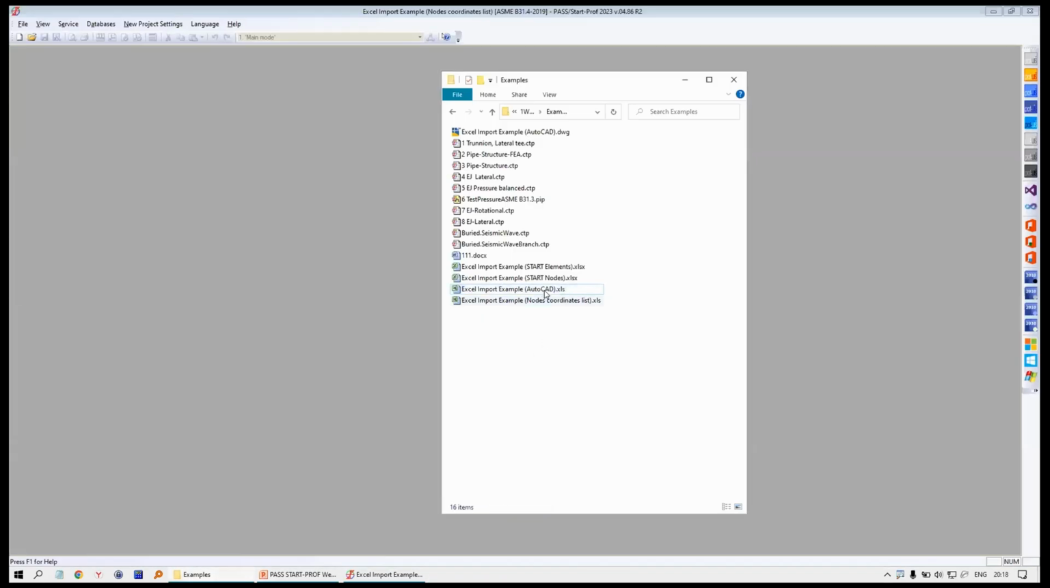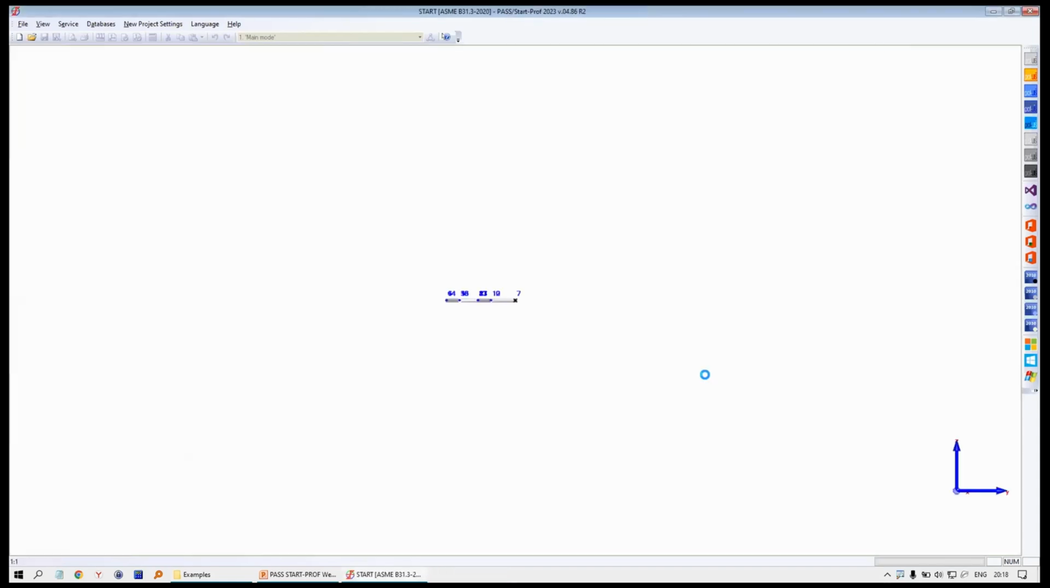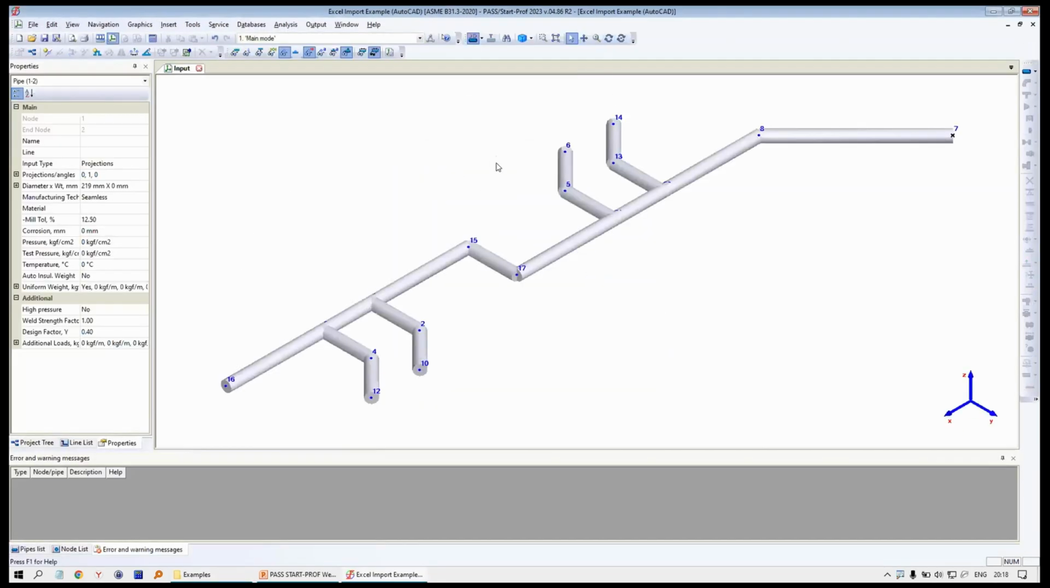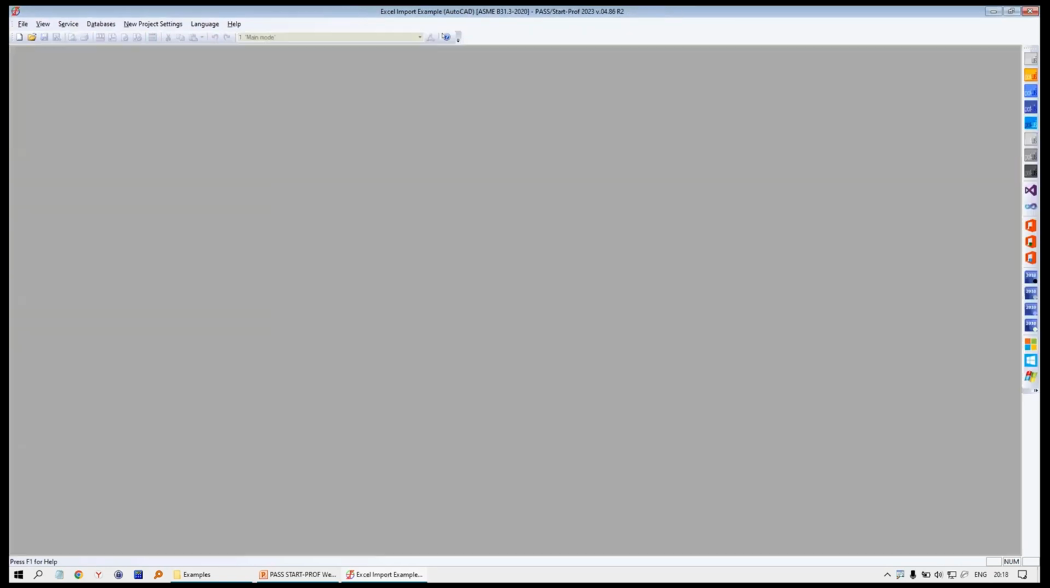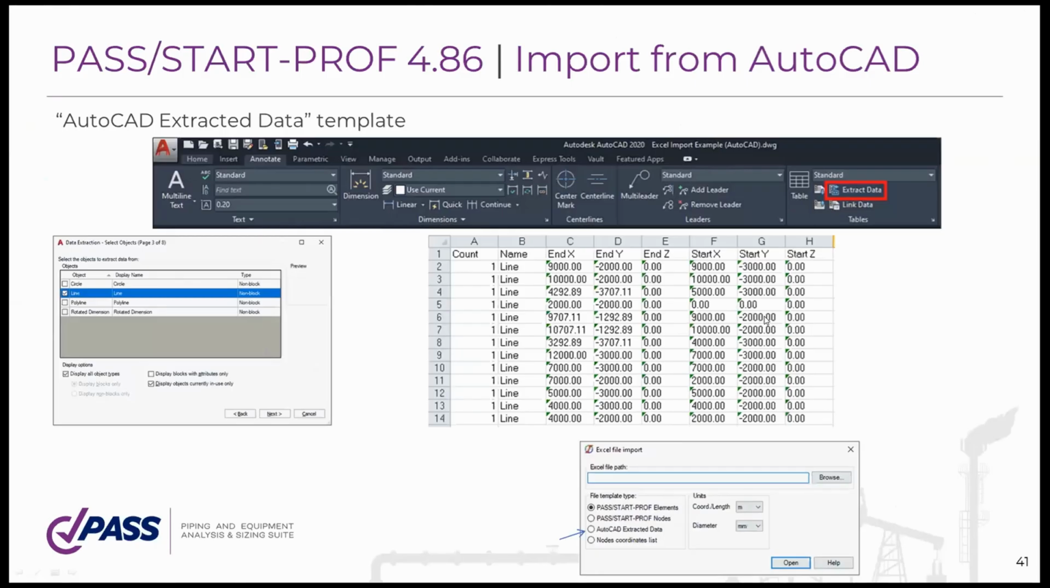If you want to see it in more detail, you can watch my training course on Udemy. I describe this in detail. So now you select the AutoCAD extracted data, click open, and you will see the same model in START-PROF. Okay. So the import and export capabilities of START-PROF are very interesting.